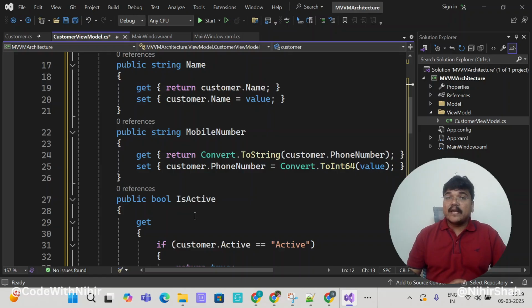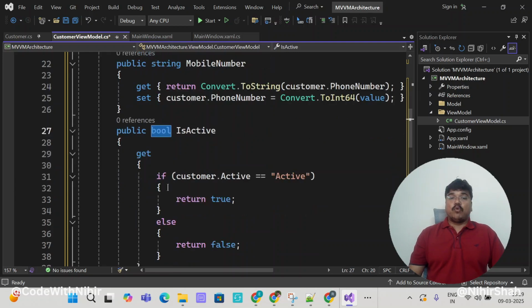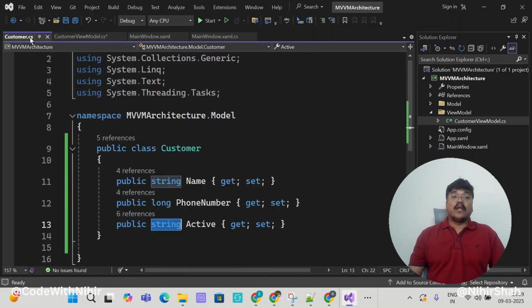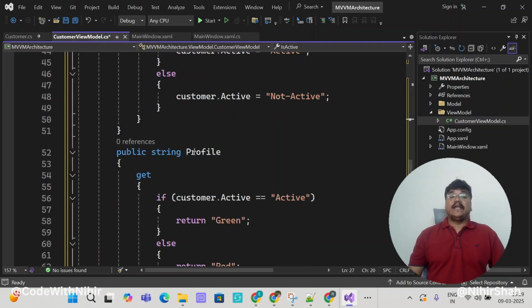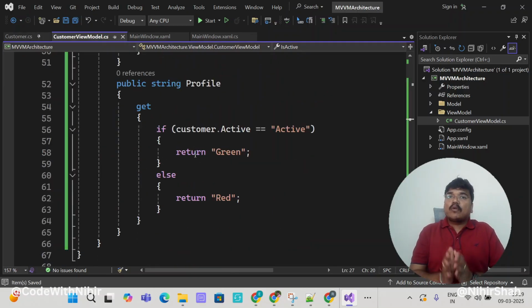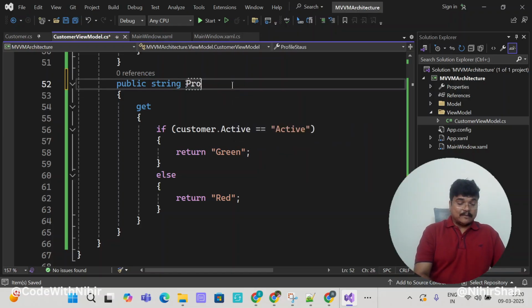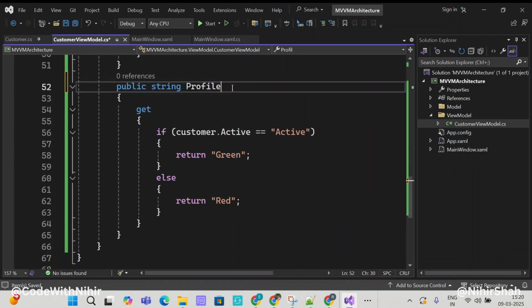So what are the UI related properties? It is actually a checkbox. That's why we have made it as bool. Okay. And one more property which is not there in the model, that also we have added here. Why? Because we want to reflect exactly what is there in our UI. So in the UI, we have the profile status, right? So I will add this also as profile status.